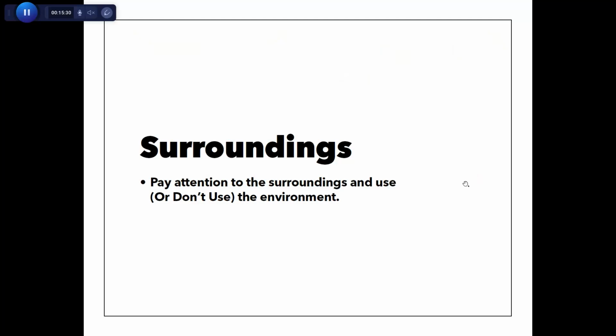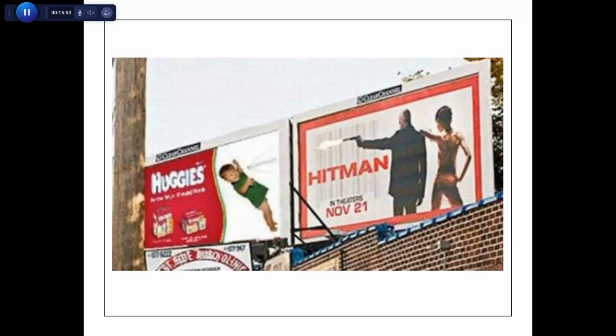All right, and surroundings. Take account of where the board is. Find out from your billboard company if there's going to be a board next to yours, because sometimes these things don't work out as well. So pay attention to your surroundings and use, or don't use, the environment. Like this one, there were just two boards right next to each other, and it didn't work out well when you placed the Huggies ad right next to the Hitman billboard. So not a very good placement for that.